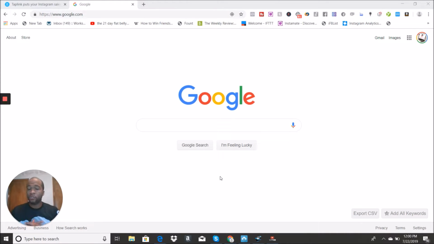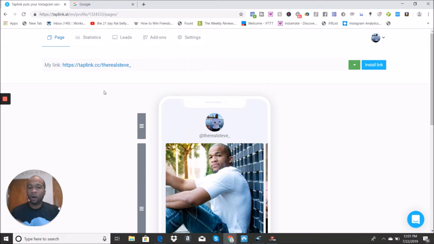I want to show you this tool that's going to allow you to get multiple links on your Instagram bio. Okay, so what we're going to do is jump right over here onto this tool, which is called TapLink.